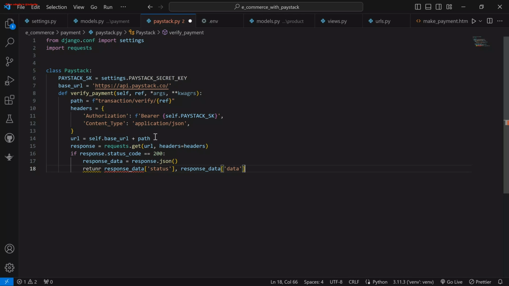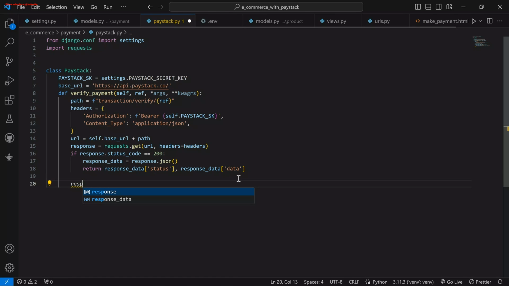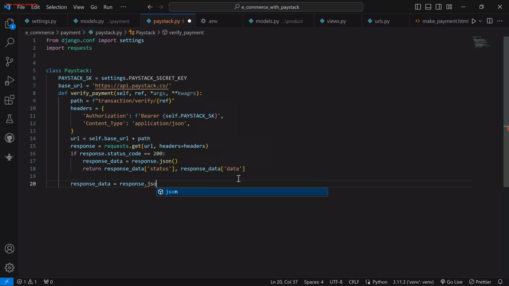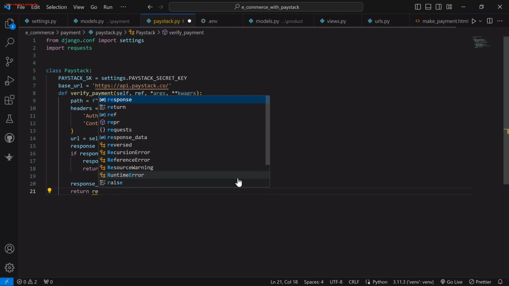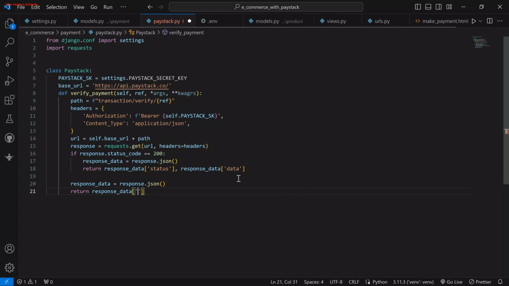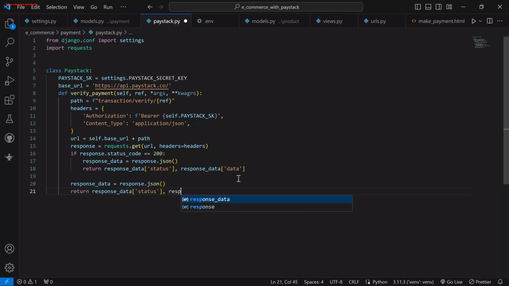Alright, so the next thing I'm going to do now, this my return is not looking right. The next thing I'm now going to do is to do response data, I'm going to set it to response.json. Then I will do return response_data status, comma, and we do response_data message.